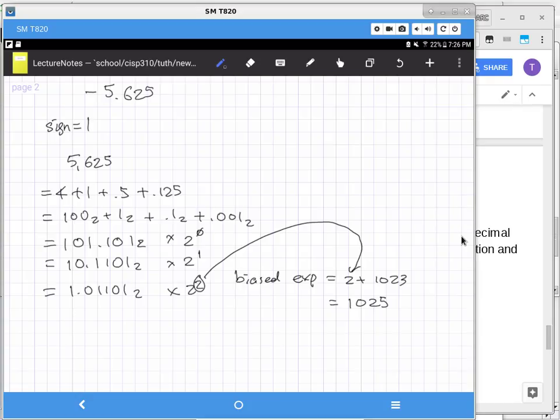Is that a hard one to convert? Because it's 1024 plus 1. And 1024 is 1 followed by 10 zeros in base 2. So this is easy to convert. So the biased exponent is 1, and then 9 zeros, and then another 1 as a base 2 number. Is that making any sense? Are there any questions up to this point?